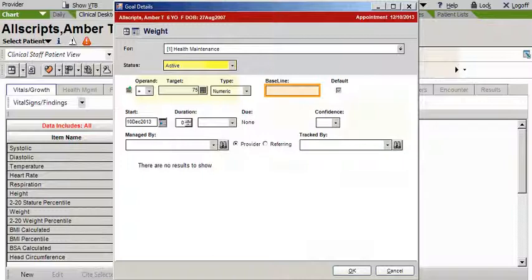The Baseline field is used to enter the starting point of the goal. In this case, Amber's current weight is 78 pounds, so we'll enter that number in this field. The Start field defaults to today's date. To change this date, use the calendar icon and select the appropriate date. For our example, we'll accept the default of today.